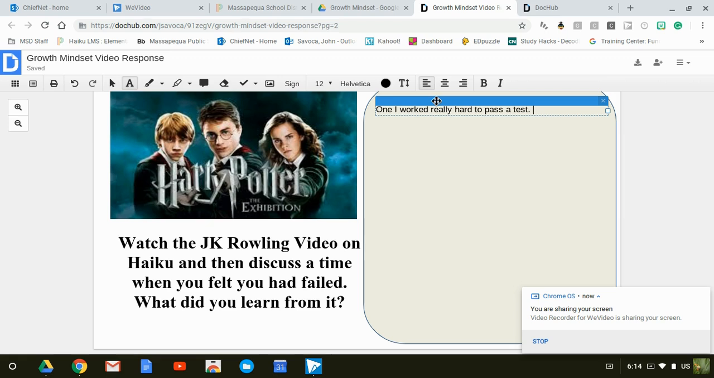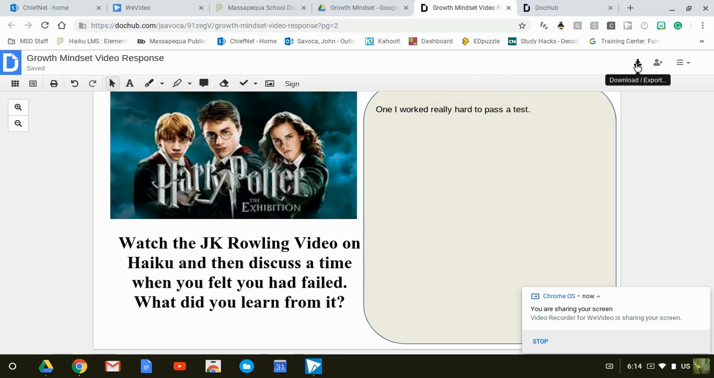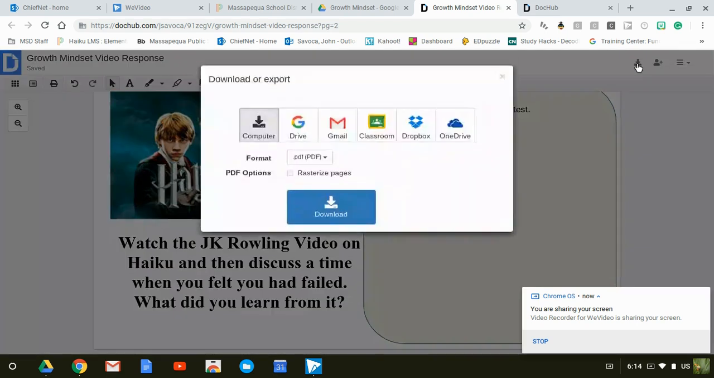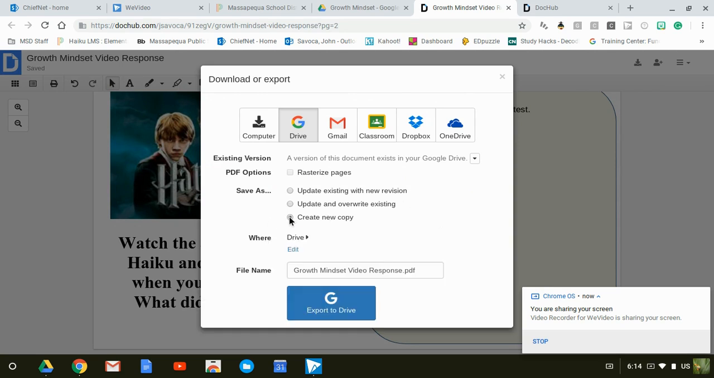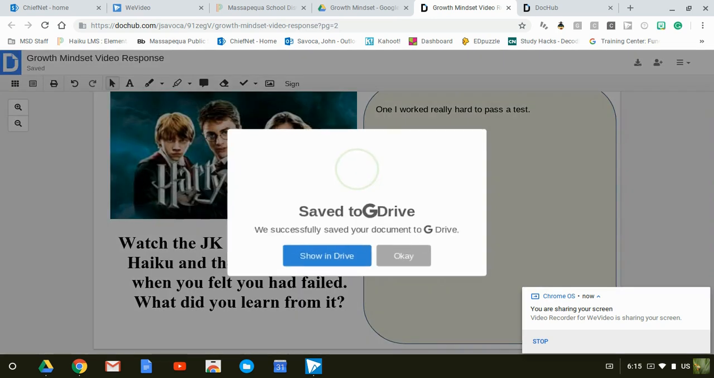And when you're finished, so I'm going to go back to the pen. You hit this little arrow where it says download/export, and then it gives you the option of Google Drive, and you hit that, and it ends up right back in your Google Drive, except now it has update existing, new version, update and override, create a new copy. I'm going to create a new copy. But you wouldn't have to do that. You would just update the existing version. Export to Drive, and there you go.